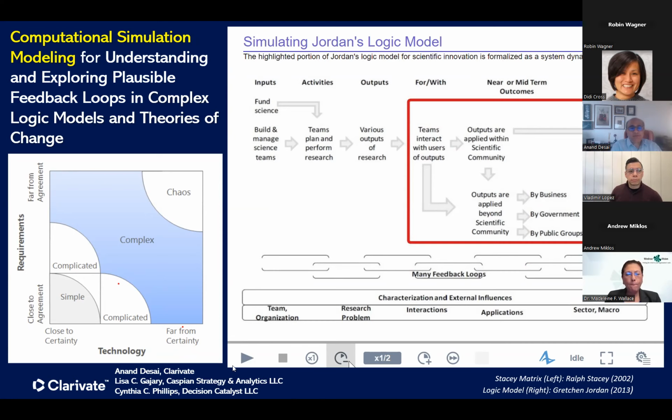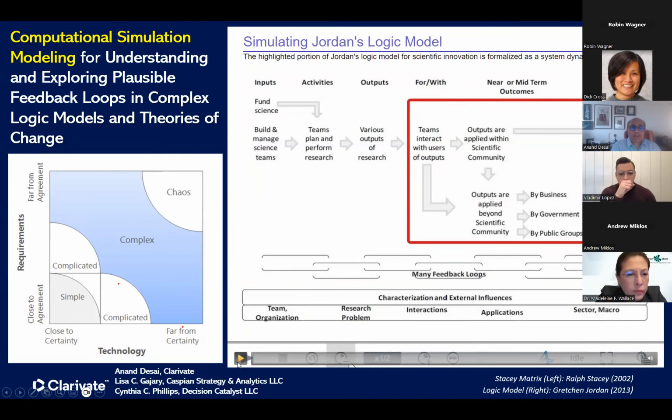All of us have different views of complexity. The notion of complexity we are going to be using is based on Ralph Stacey's work. And what he did was he drew a two by two sort of picture where the horizontal axis is certainty about technology or knowledge or information, and the vertical axis is about values. So in evaluation, when it comes to values, when you are close to certainty and close to agreement, you have a simple problem. When you're at the other end, you have chaos, and where we are in terms of complexity is right in the middle. So that's what we are going to talk about.